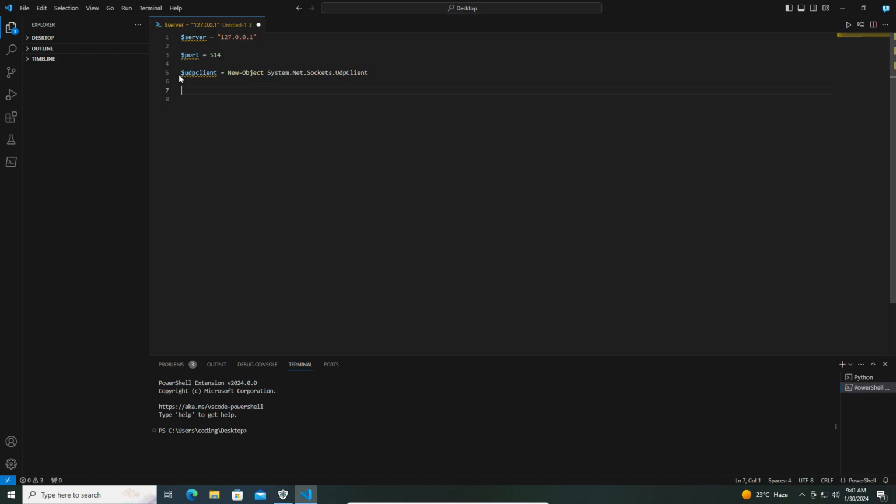Now we are going to connect to the Syslog server. So udp client dot connect, server, and then the port. So before we go on to create a message, we need to calculate the priority. So I'm going to create a variable called facility, which is going to be 22, and then severity, which is going to be 1.